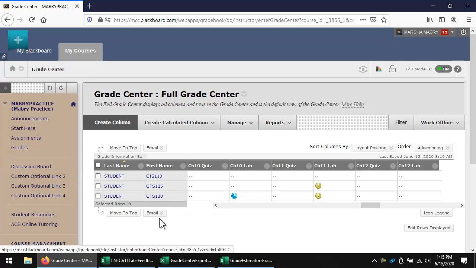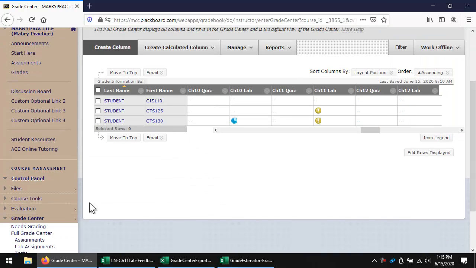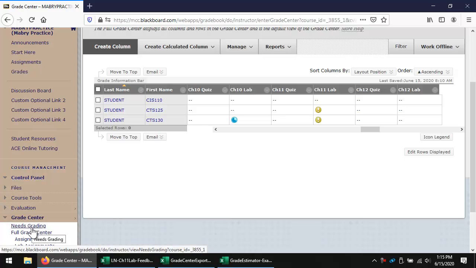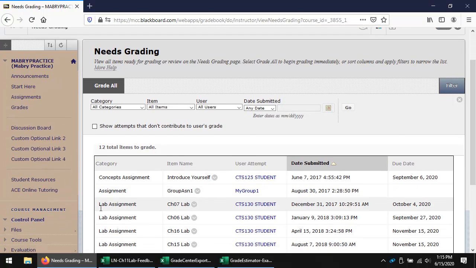Let's begin by looking at the icons in the icon legend in the bottom right corner. Needs grading, attempt in progress, and override will be used the most. The Needs Grading link under Grade Center is the quickest way to access a list of assignments that need grades and feedback.